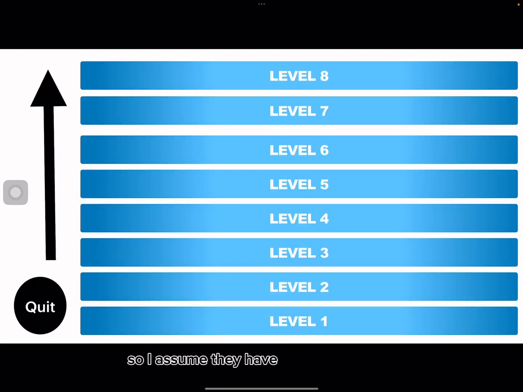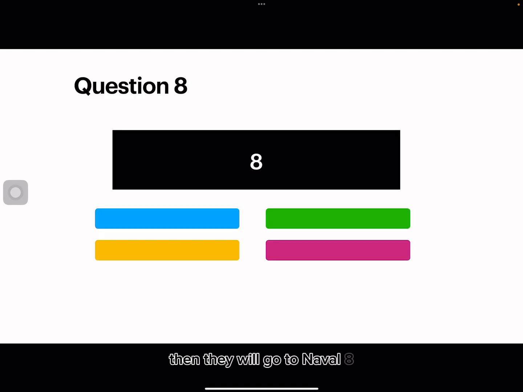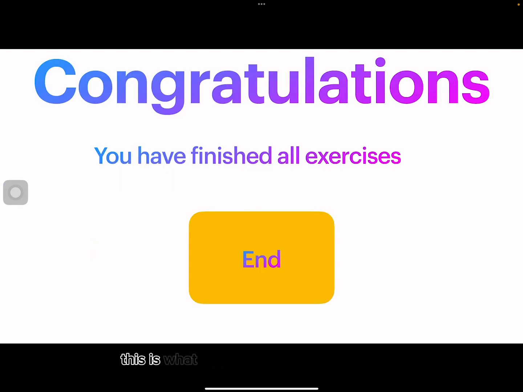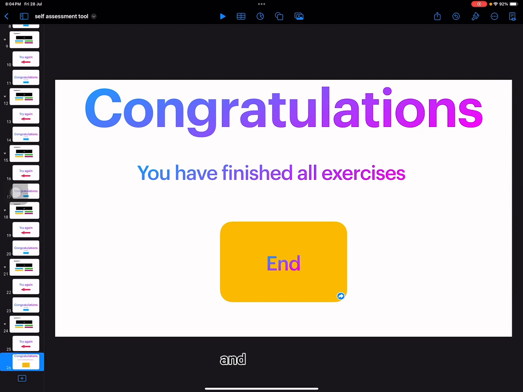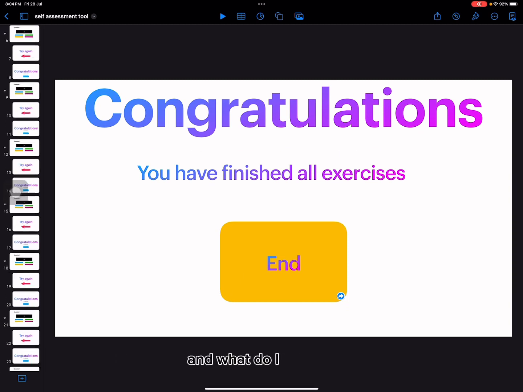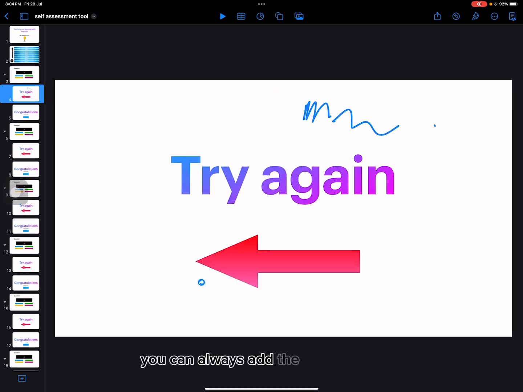So assume they have finished all of them, then they will go to level 8, and you will see this is what they see at the end and end it. And you can let the student do their own study with this. And what do I mean is, you can always add the explanation.